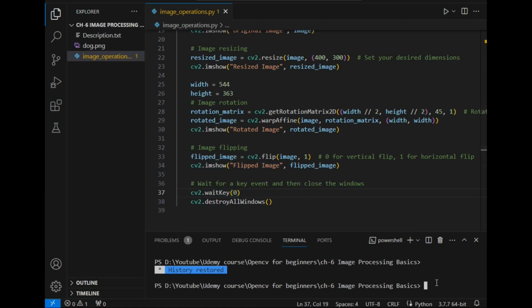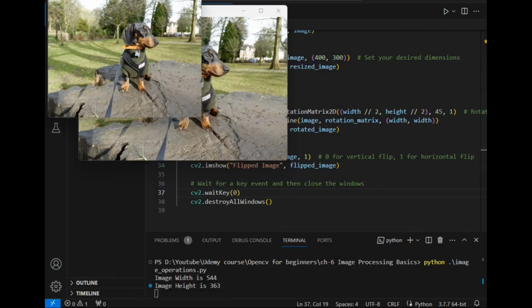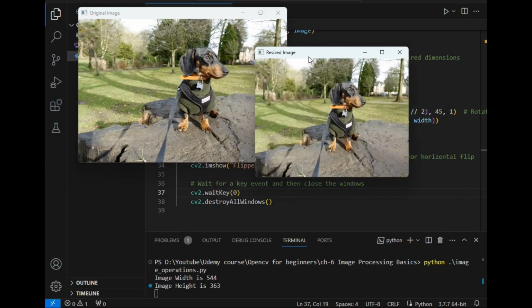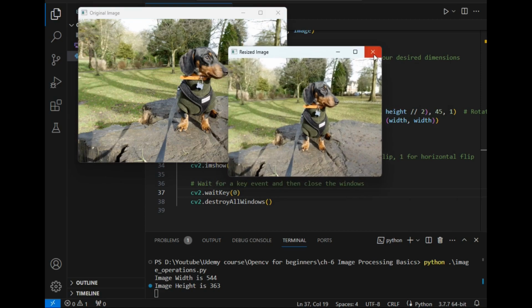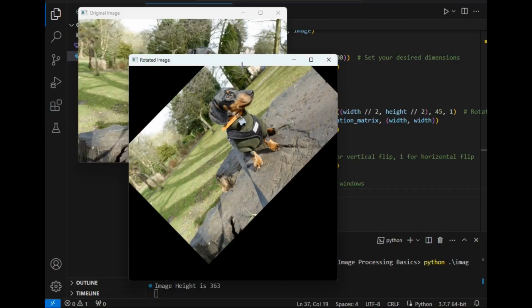Now let's run the program. I will simply clear the screen and then run the program, which is python image_operations.py. A lot of windows have appeared, so I will explain them one by one. Let's minimize them. First is the original image. This is the original image, and this is the resized image, as you can see. Let's close it.